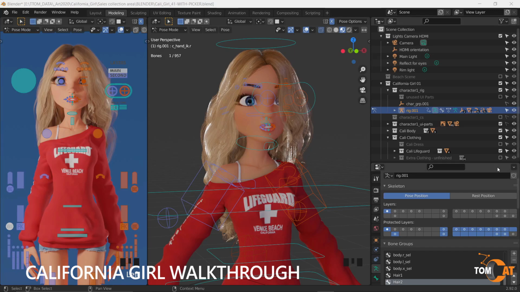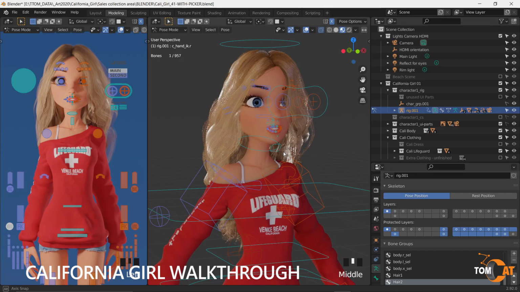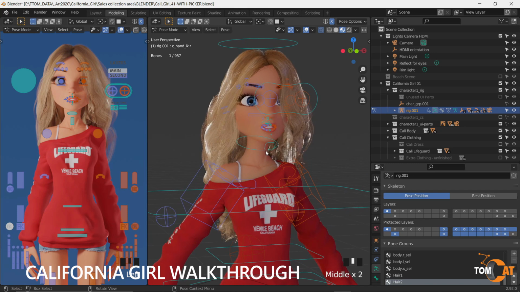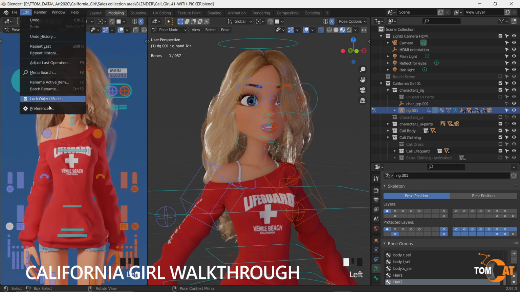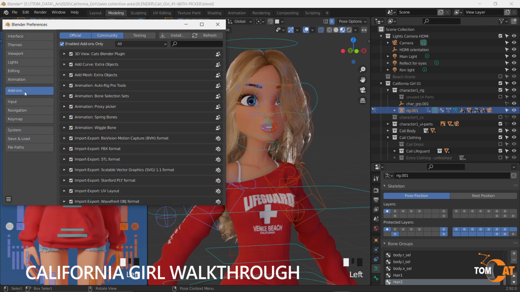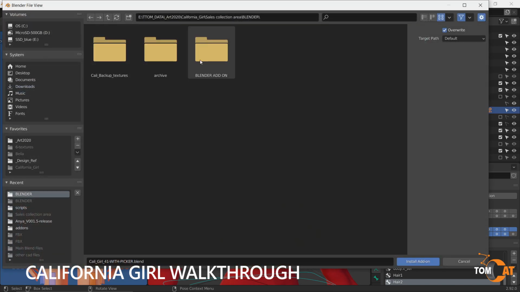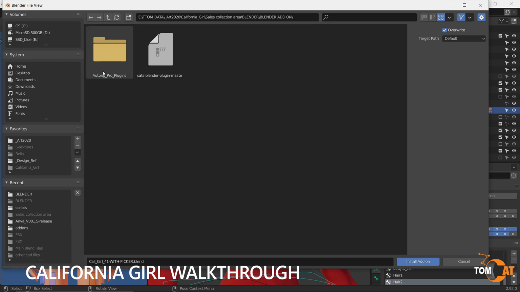This will be a walkthrough of the California Girl Blender file. So go ahead and open your file up, and before you get started, go to Edit, Preferences, Add-ons, and Install the included plugins. So if you go to this Blender Add-ons folder, AutoRig Pro Plugins, install these two plugins. The rigtools.zip, don't unzip it, just install it the way it is, and the Proxy Picker.